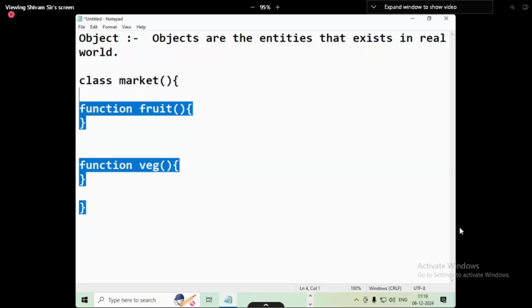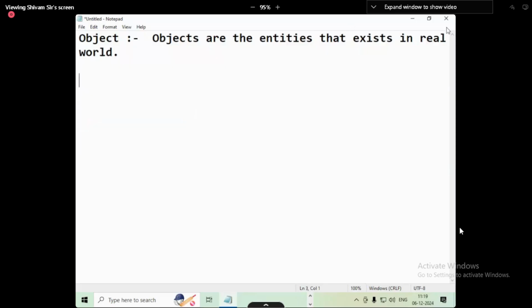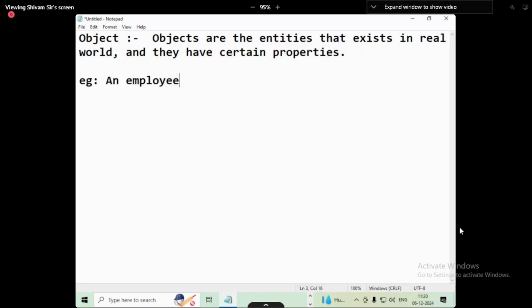objects. So objects are the entities that exist in the real world, and they have certain properties. Now let's talk about one particular thing. For example, I will write here an employee. Let's say I am an employee of Naresh IT. Now, what properties can I have as an employee of Naresh IT?